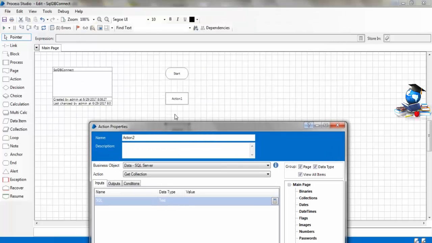What I'm trying to say is, first I will establish the connection using the set connection action property. Then I want to write a query and put the result into a collection. A lot of records will come, right? A data item won't be helpful. If it is one record, one column, it will be okay. But when multiple rows come, 5 to 10 rows, and multiple columns also, that's what I'm taking as the get collection option.